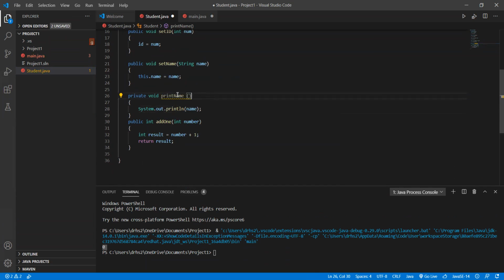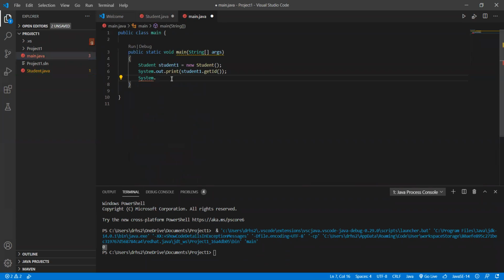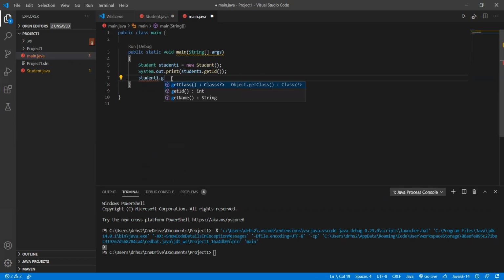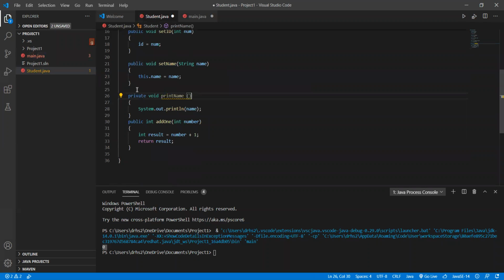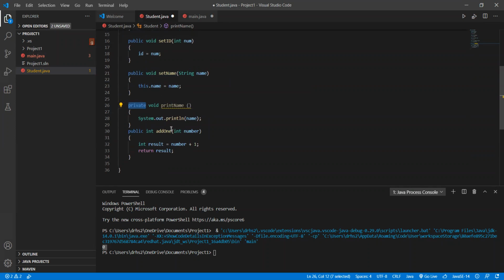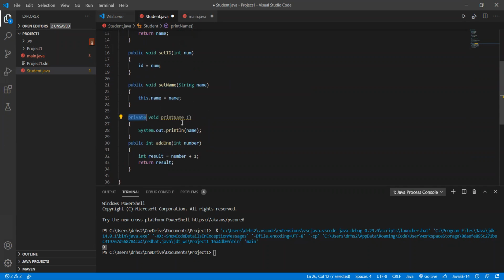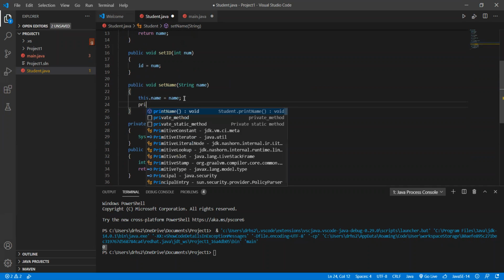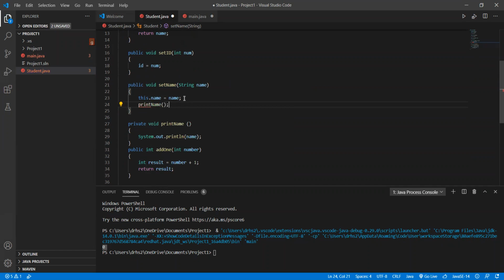So if I wanted to print the name from here, I say student1 dot, and my auto generated thing doesn't even find it because it's private. When you're trying to use it from the other class, since it's private, I could only use it within here. So let's say after I set the name, I want to print it. Since it's in the same class, I can call it directly now.